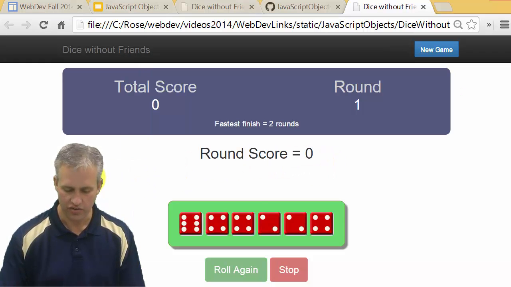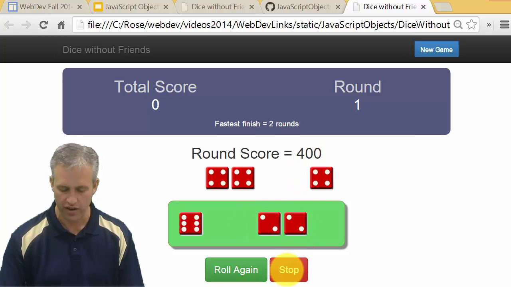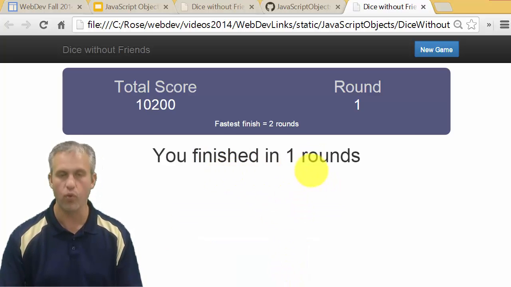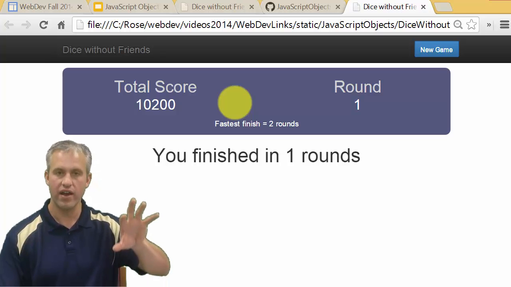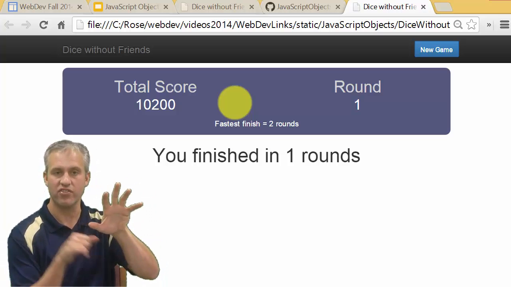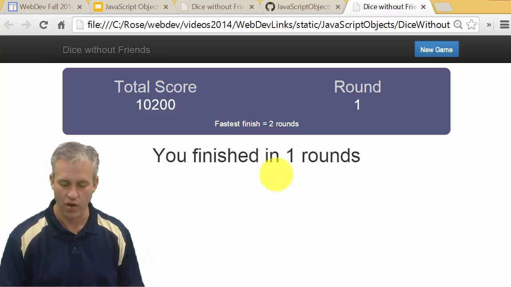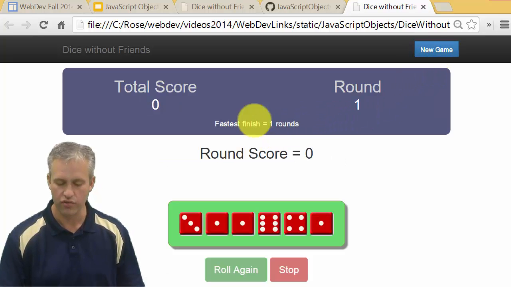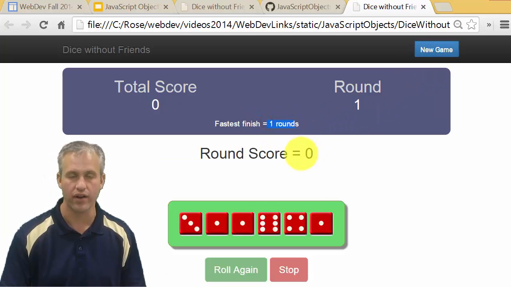So now I've just got that stored in here. And now if I score like 400 points here and I hit stop, I should have won the game, right? Because I went in there and I just modified the JavaScript model object, and I won in one round, and then I hit new game, and I can see that I'm now at one round there.